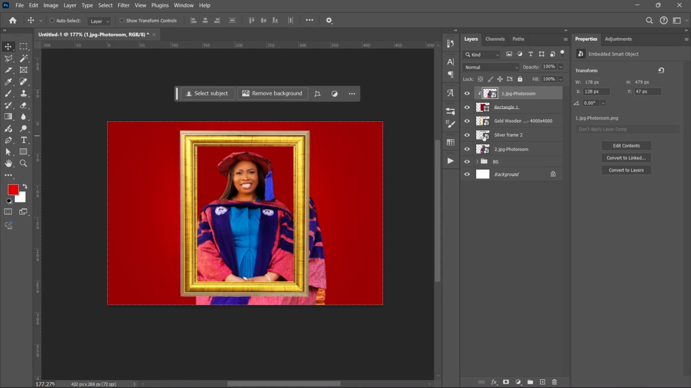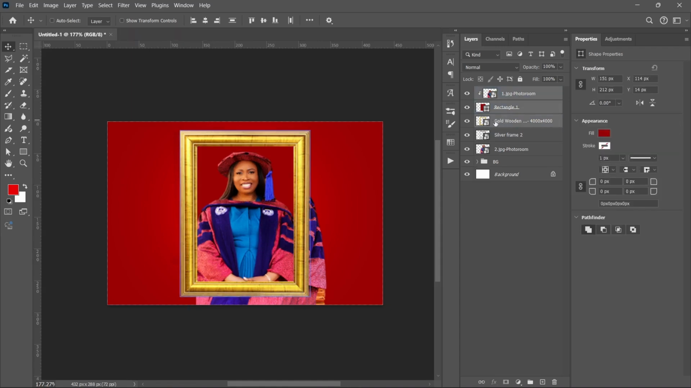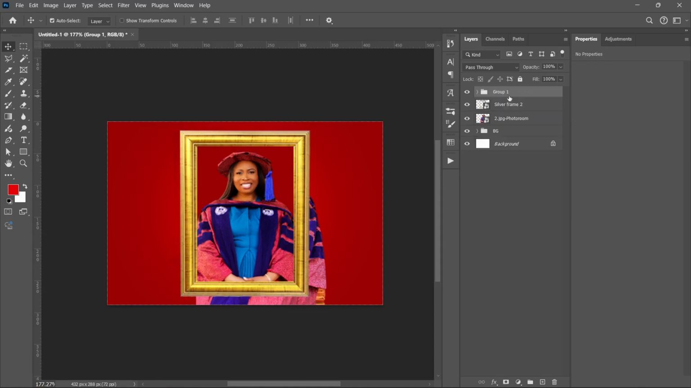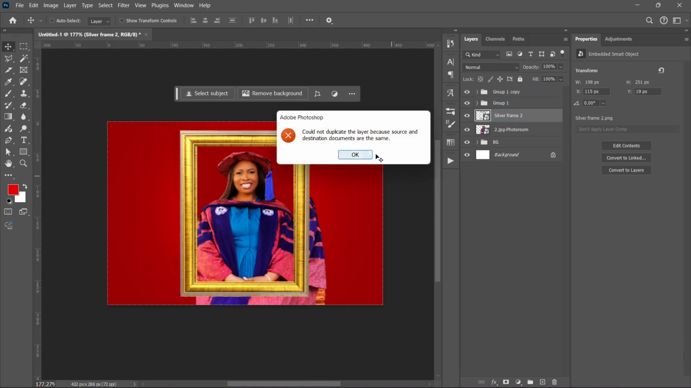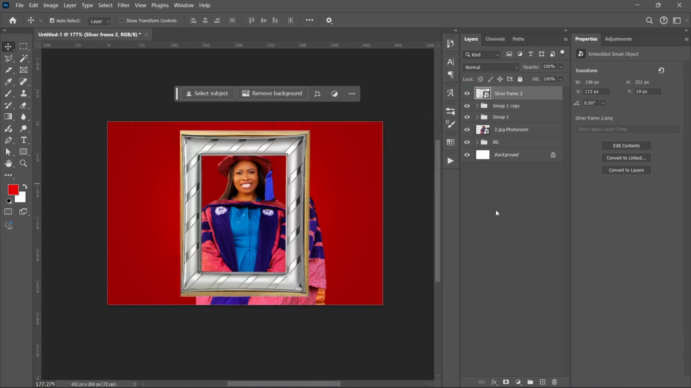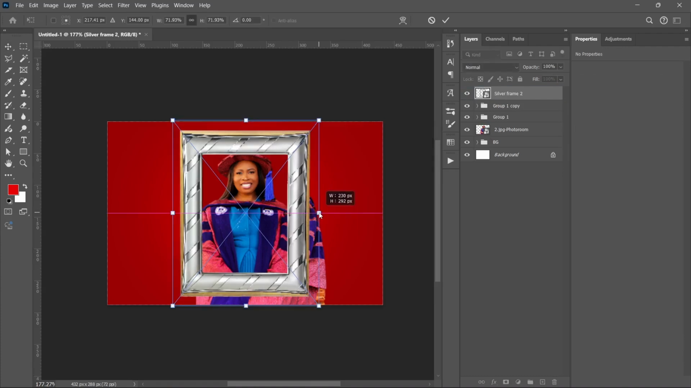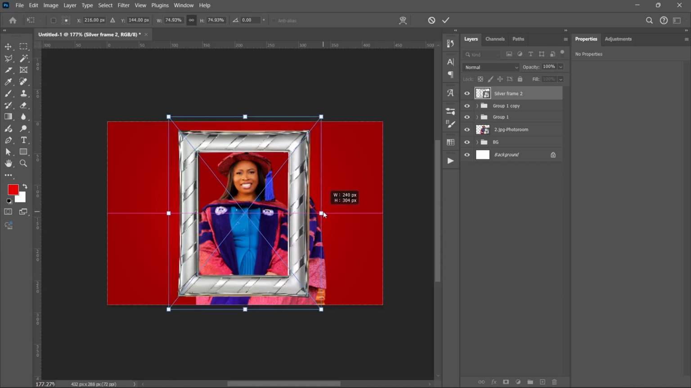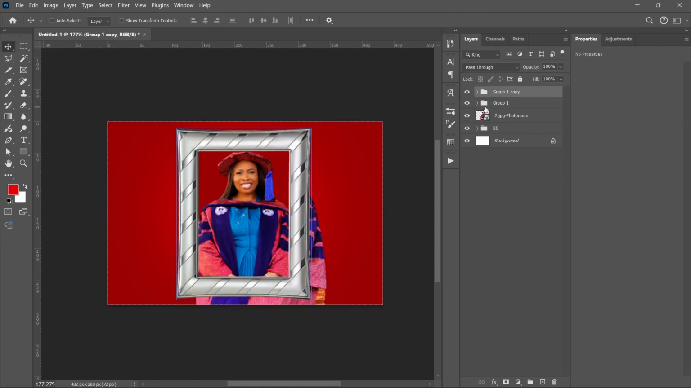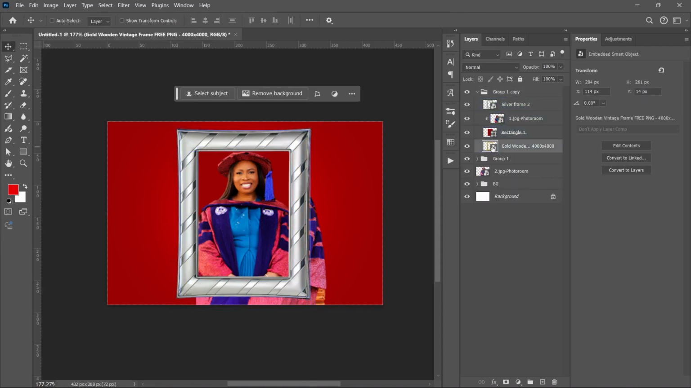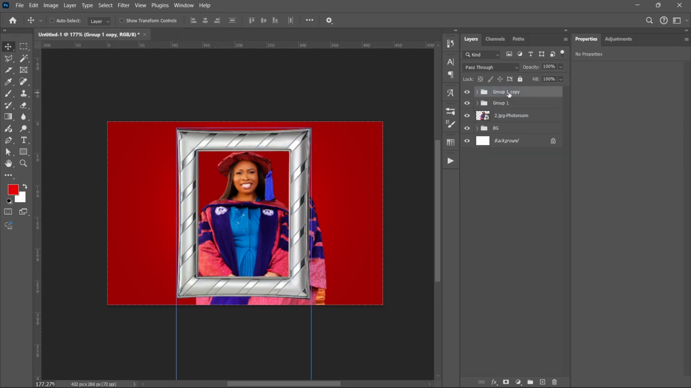Okay, then I'll unhide. I'll select all three, the frame, the rectangle, and the image, and I'll turn it into a group. Then I'll duplicate that group by pressing Ctrl J. Then this silver frame, I'll take it to the top. I'll press Ctrl T to transform it. Then I'll try to increase it like this. I'll leave it. Then I'll place it inside the second group, then I'll delete the original frame, right? So I have both of them.